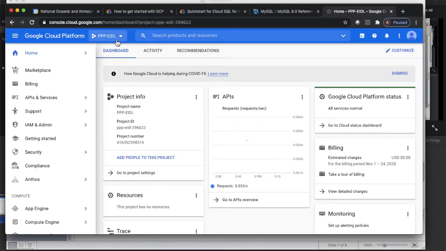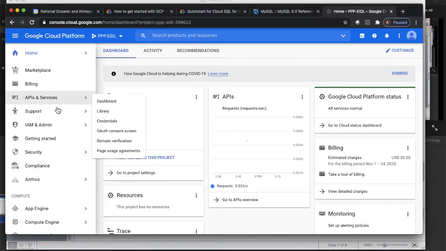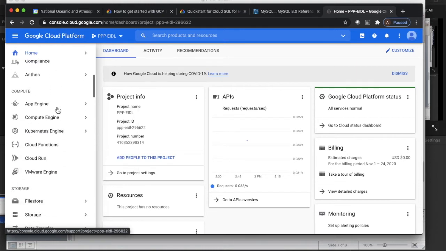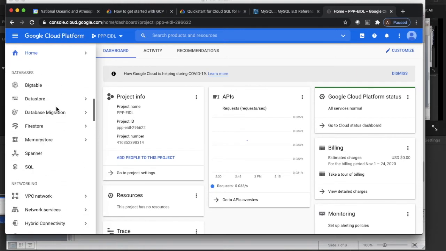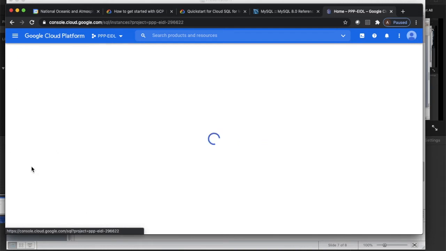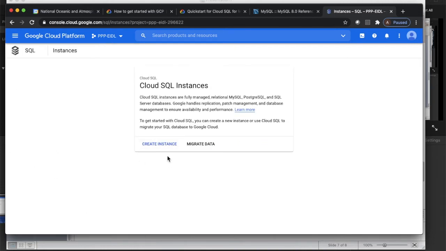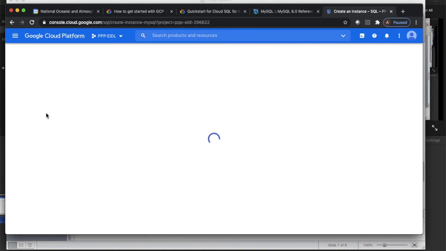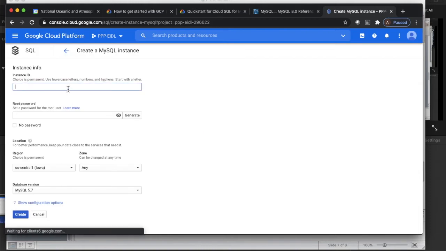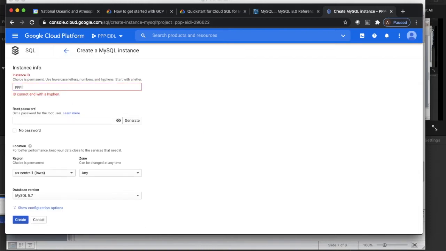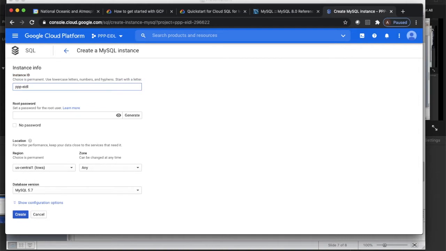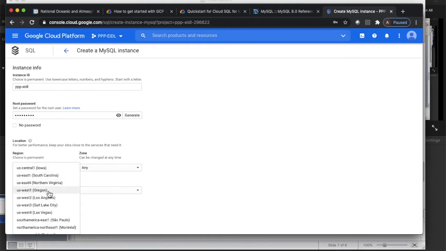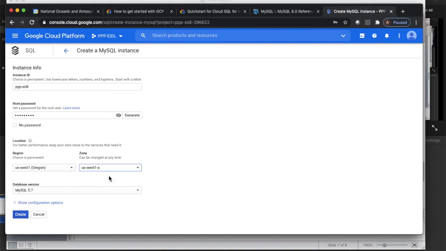So inside this PPP EIDL project, I'm going to go over here to this left nav rail, and if we scroll down, there is a SQL option, and in here there's a Cloud SQL instance. We just want to create the instance. I'm going to create a MySQL instance, right? I'm going to give it the instance name PPP EIDL, set a root password. Go through some of these configuration options here.